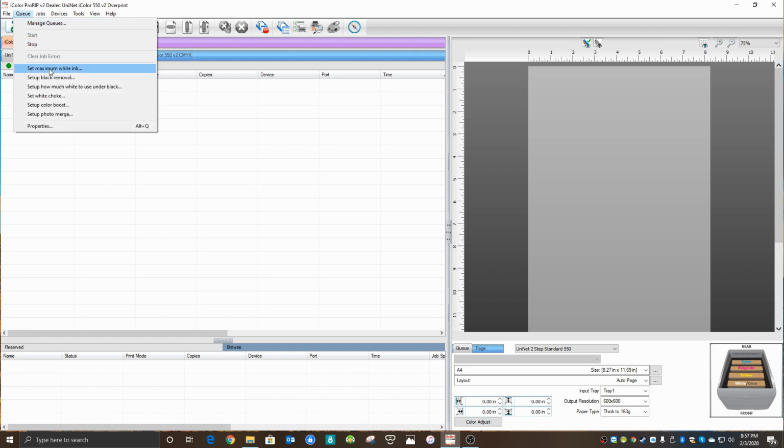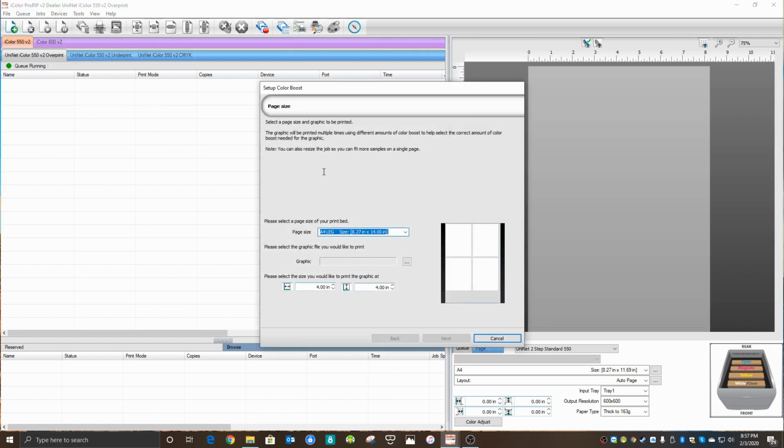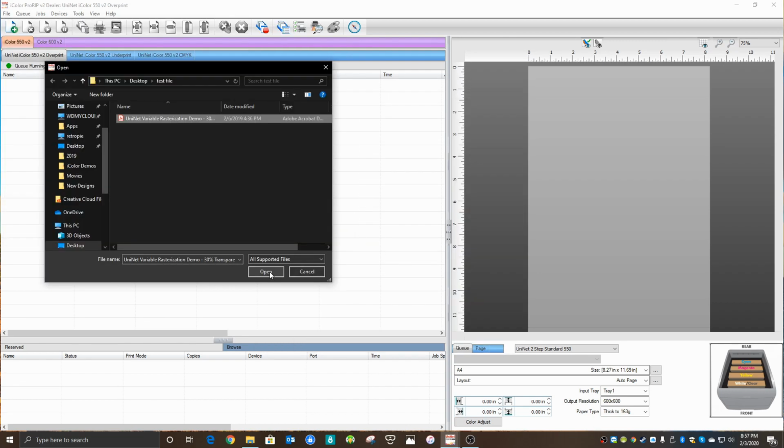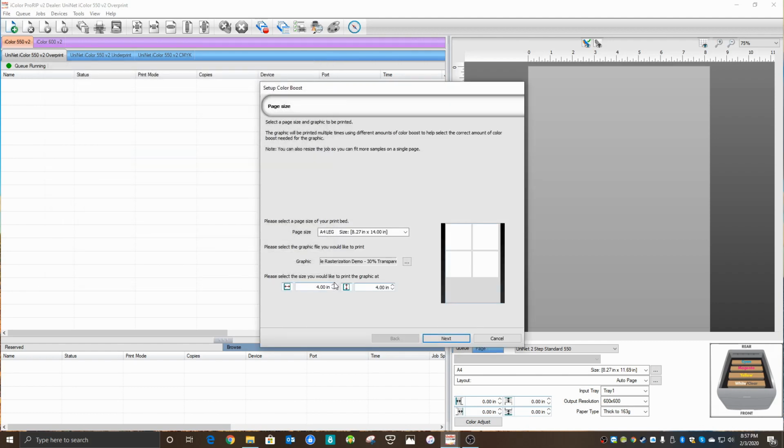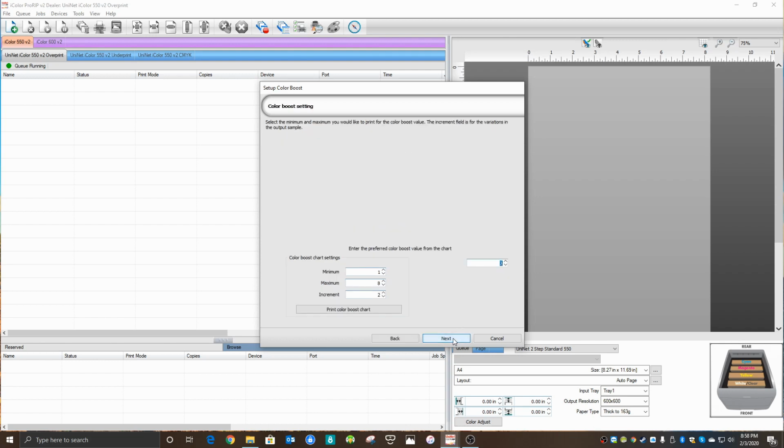You're going to click Q and then set up color boost. A screen will appear, which allows you to select your page size. I'd suggest just going with something simple like letter A4. And then click on Graphic, Import. We'll just click Open. And you could leave this all at the defaults. Let's jump back. Let's get that back to what we want. And just click Next. Okay, from here you have a couple options.